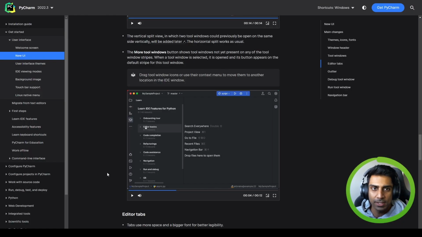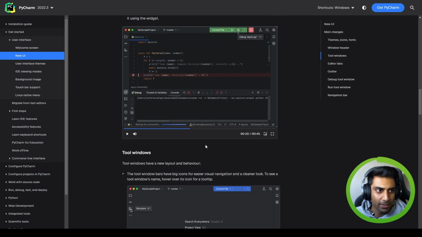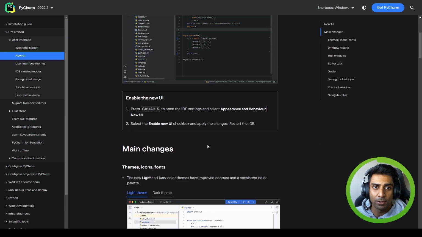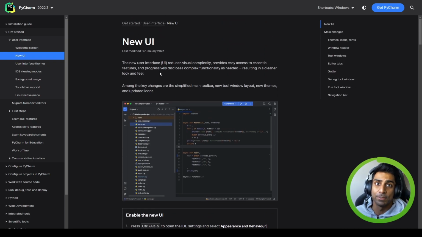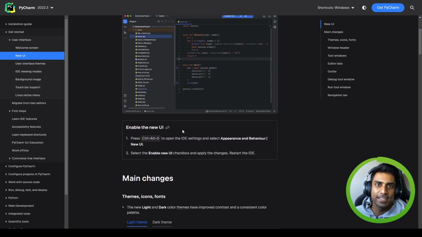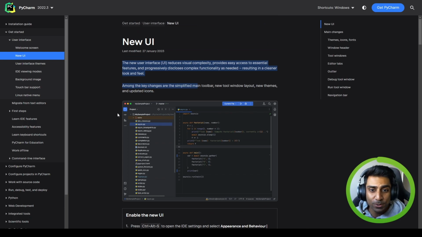Cool, so that is it for the new UI. As I play with it more, I'll make sure I mention it in videos. But it looks pretty cool. So what do you guys think? Is it too bold? It seems much larger. I mean, it works for me when I'm creating videos, but what do you guys think?